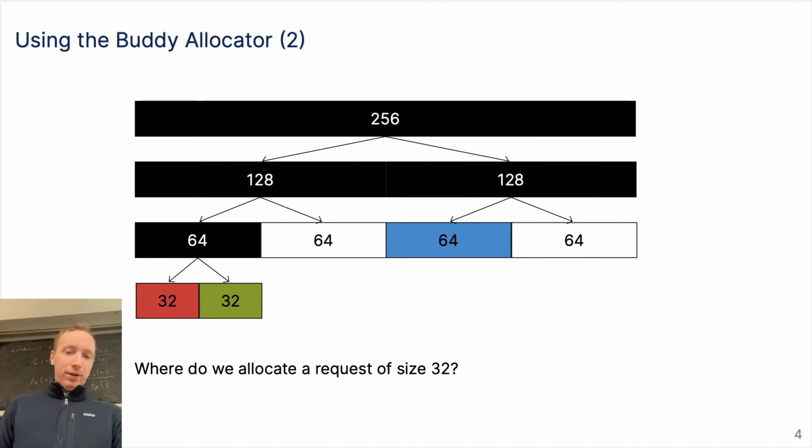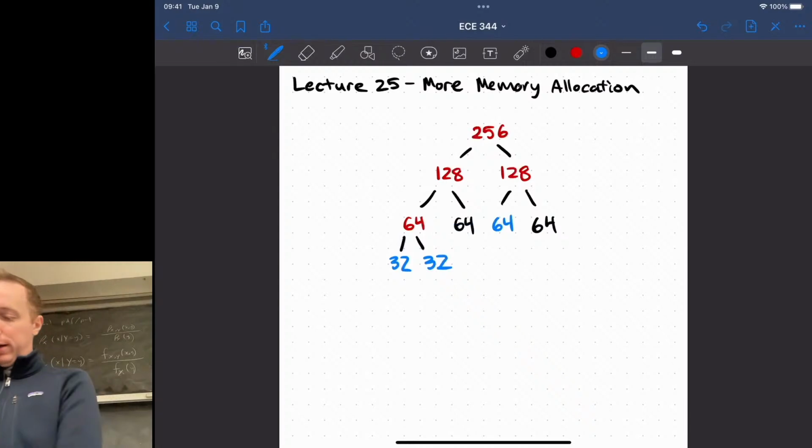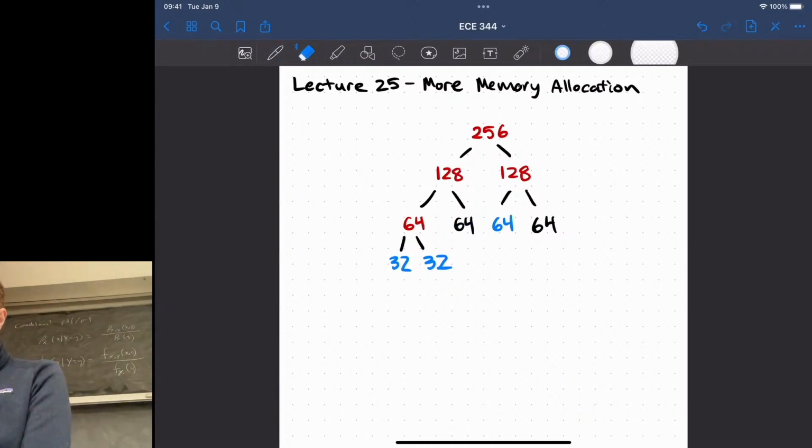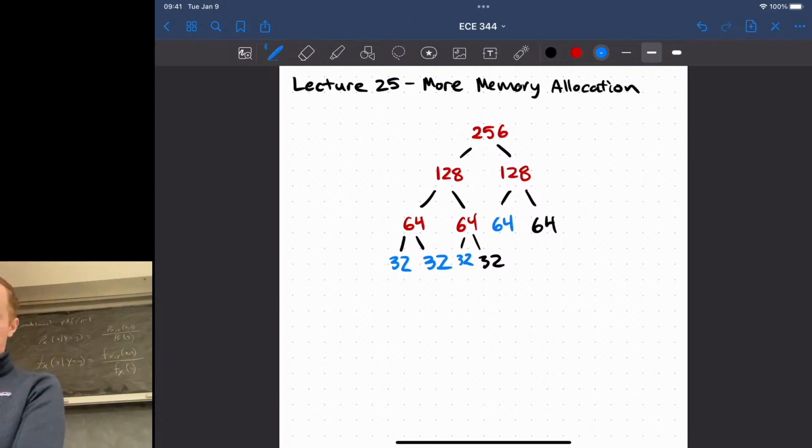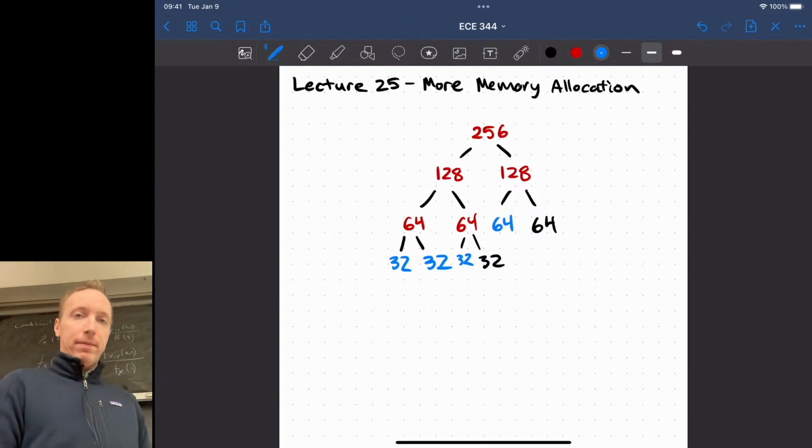Yeah, I split into two 32-byte ones, so I create a buddy. So I would just pick this first 64-byte one. I would split it into two. So now I create two 32-byte blocks out of it, and I would use the first one or the second one, doesn't really matter, to actually do the allocation. So I split it up again.